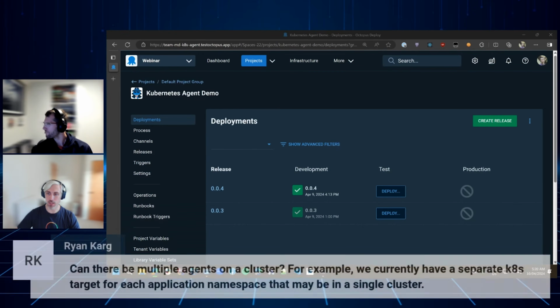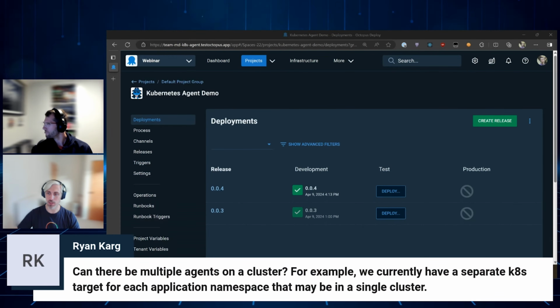Can there be multiple agents on a cluster? For example, we currently have a separate target for each application namespace that may be in a single cluster. Yes, you can definitely do that. Will it require more CPU and RAM, since we have a few things running on the cluster in parallel? Yes, it will. We'll talk about whether that's required if you need more granular permissions within one agent, so you won't have to do that. But if you want this, yes, you definitely can.